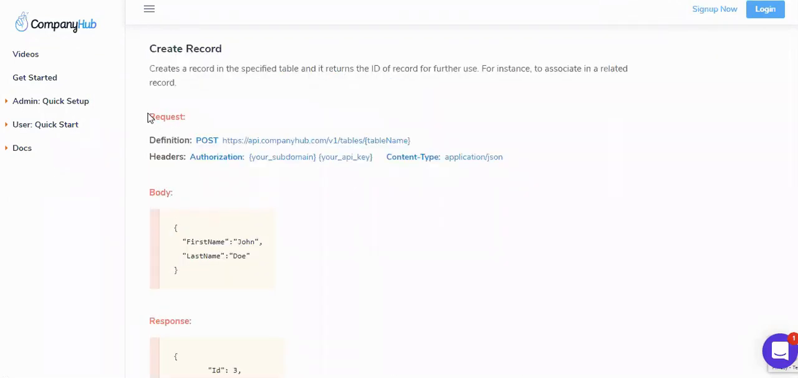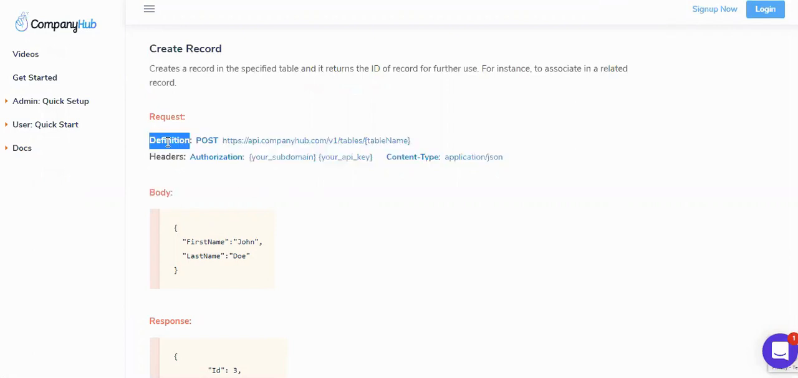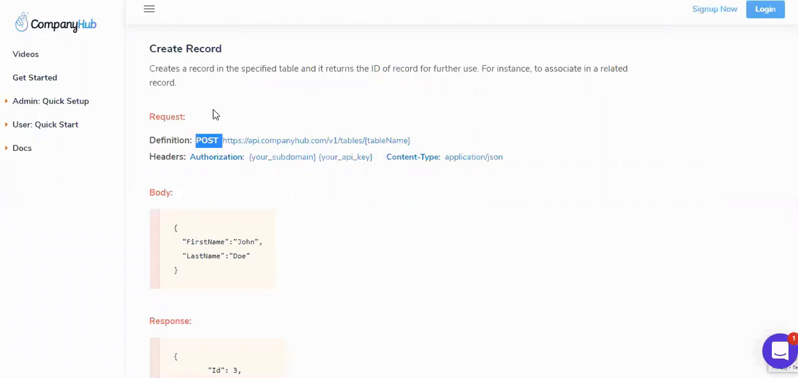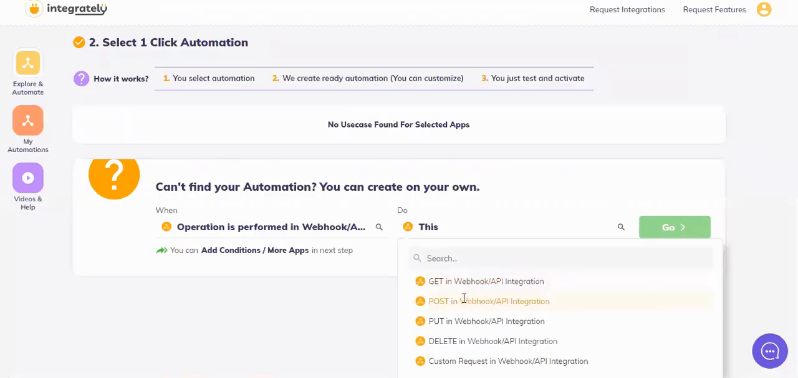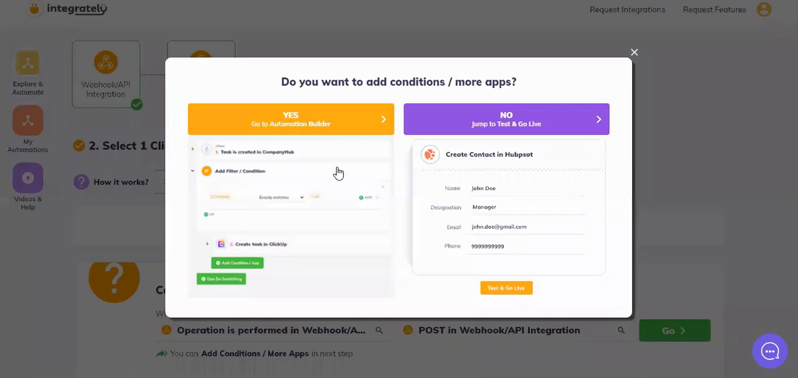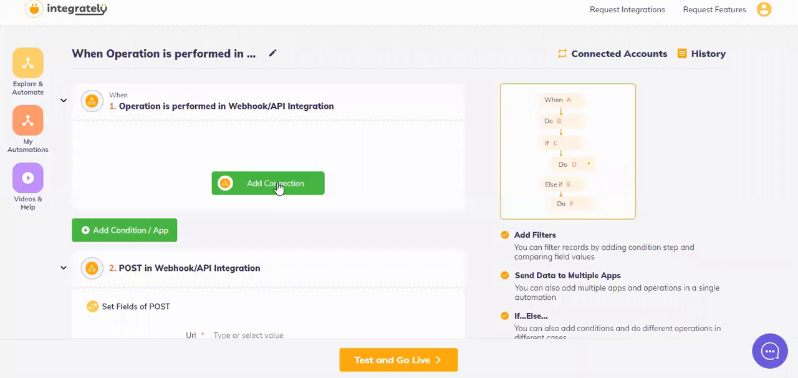They have given a request. Let's see what this means, like definition, headers, and body, response, and all. Here it is post, so that's why we will just choose post here for now. Then we will use builder because we want to add more steps to it.